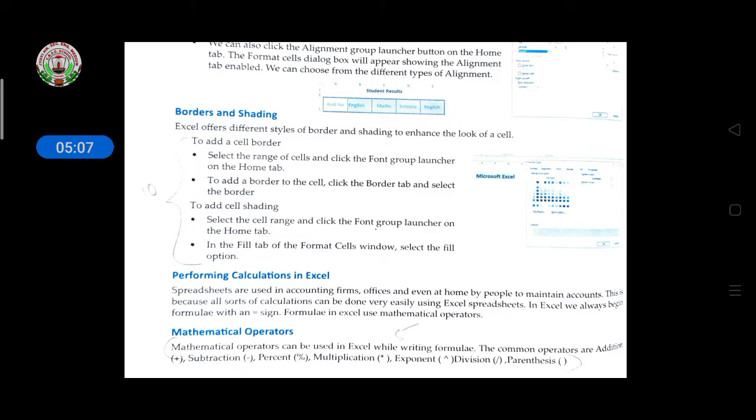There you will be getting the cell shading and which color you want to shade your cell. There you select the color and then click the OK button. The cell will be selected as you had given the color. Then, performing calculation in Excel.